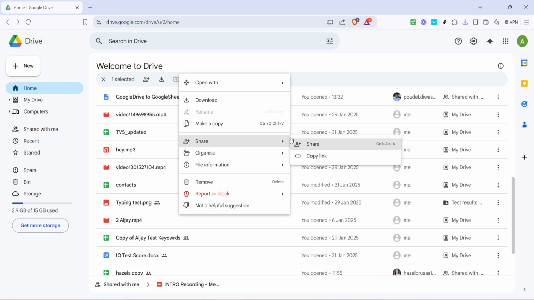Hover over Share and another small dialog box should appear. It's designed to give you options to either send the file directly to individuals via their email or generate a shareable link. This is what we're after. In this dialog box, you're looking for the Copy Link button.